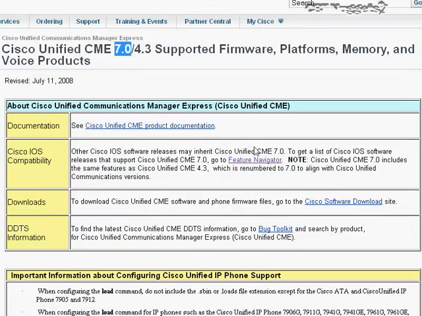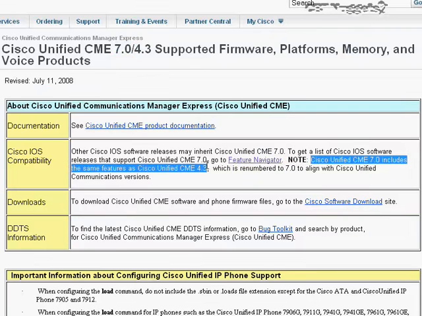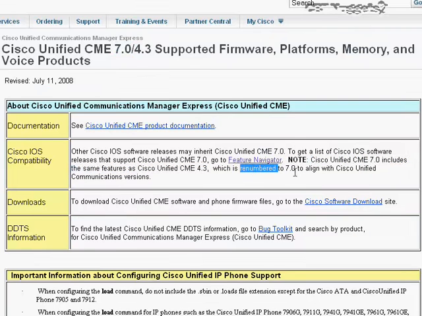Well, right here it says, Cisco IOS may inherit Cisco Unified CME 7.0. Note, CME includes the same features, meaning it's the same product, but it was just renumbered to 7.0 to align with Cisco Unified Communications versions, or the full Cisco Unified Communications Manager. The irony of this whole thing is they haven't come out with Communications Manager 7.0 yet. They're still on 6.0, unless tomorrow, because I had to go check. Tomorrow I'm probably going to go, and they're like, oh, Communications Manager 7.0 is out. So, this stuff moves like mad. Anyhow, this page, if you scroll down, notice it just says supported platforms, memory, and so on.